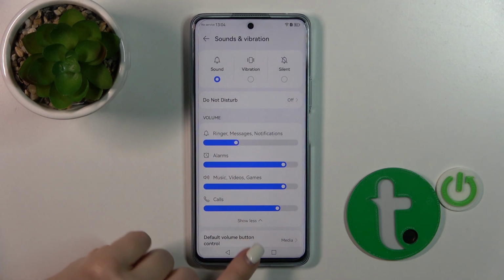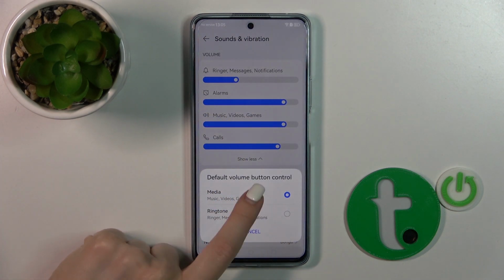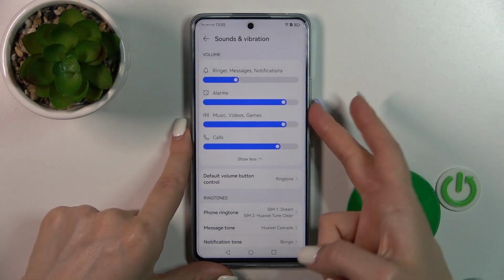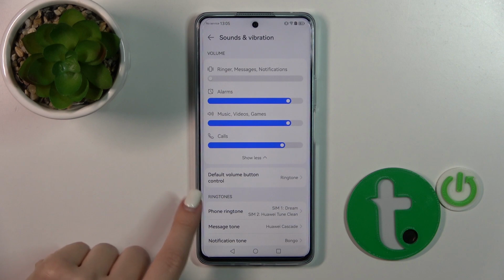And we also have one more way to do that. First, in the default volume button control, switch media to ringtone, and then just press the volume down button. After that, you can also mute the ringtone.